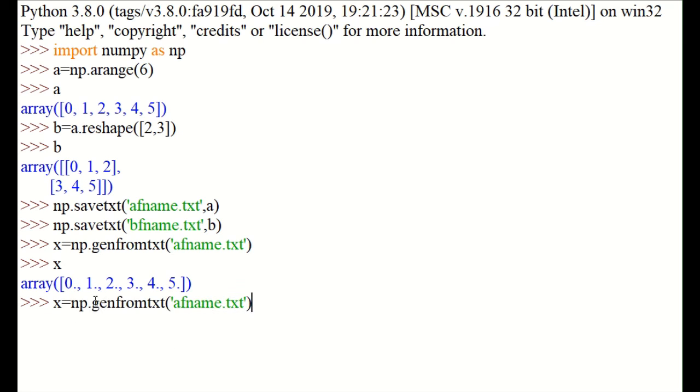But don't worry, we can actually change the data type. dtype equals int. We'll get the data type as integer. Now you can see what x is. Okay, we obtained them as before.